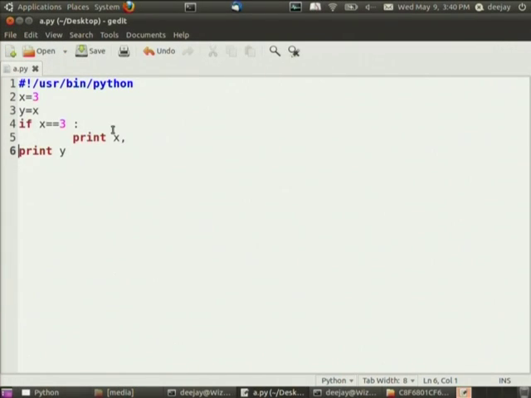Like for the if statement, I wrote the colon. Normally we have braces. So if there is a colon, it means that a new block has to be started. In a new block, you have to put either a tab or white space to specify that that particular block is inside that block.